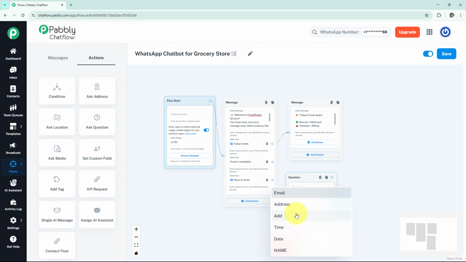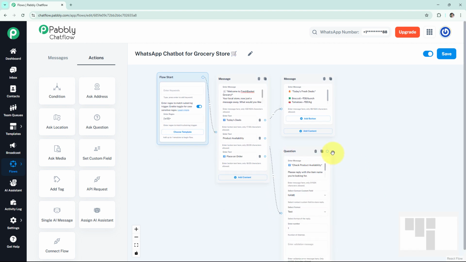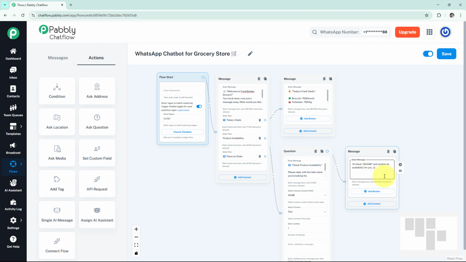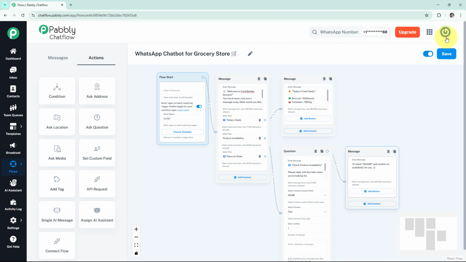So in the contact custom field, I'm going to select name, and the format I'm going to select text and link it to the corresponding quick reply option, and then I'm going to curate a confirmation message with the help of text button like this. Here I've added a confirmation message like this, and it will look like this to the user. I'll check availability of $name and confirm its availability for you. And here I've added this message, and it will appear like this to the user. I'll check $name and confirm its availability for you.